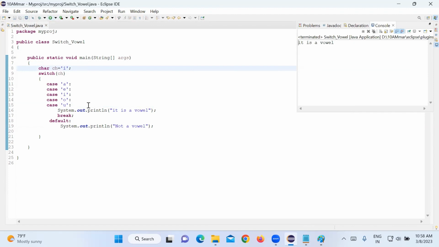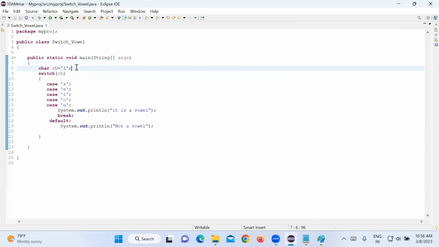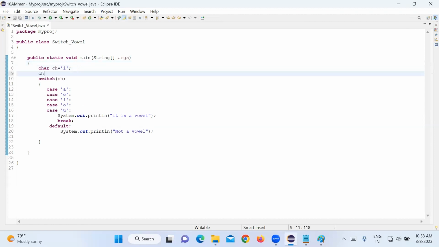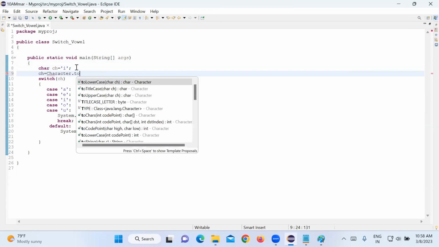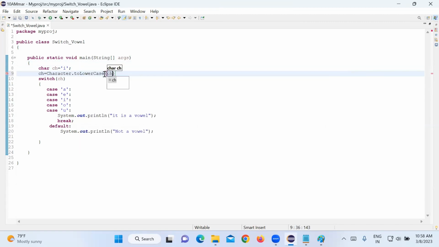Here also we can use the lowercase method. Before that you should have converted to lowercase and use it, right? ch equal to character dot toLowerCase of ch. So first it will convert to lowercase, then you are comparing. Like this you can do.